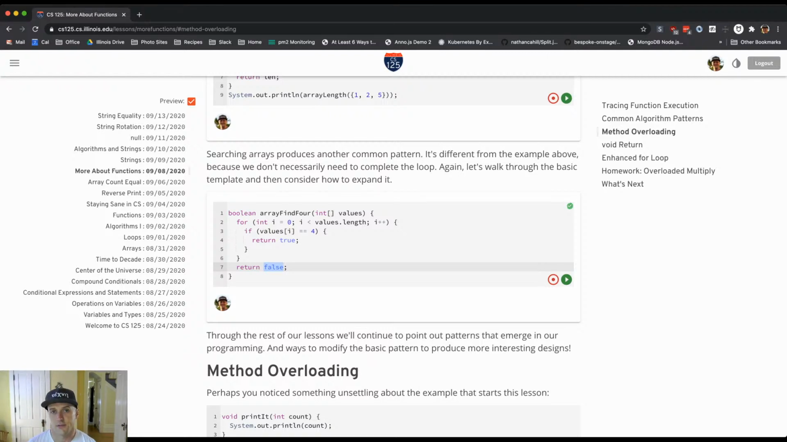So sometimes I'm looking for a contradiction. For example, if I'm trying to test if all the values in the array are even, then as soon as I find an odd value, I know that not all the elements are even, and I return false inside the loop. If I get through the entire loop and I haven't found an odd element, then I can conclude that all the elements are even, so I return true outside the loop.